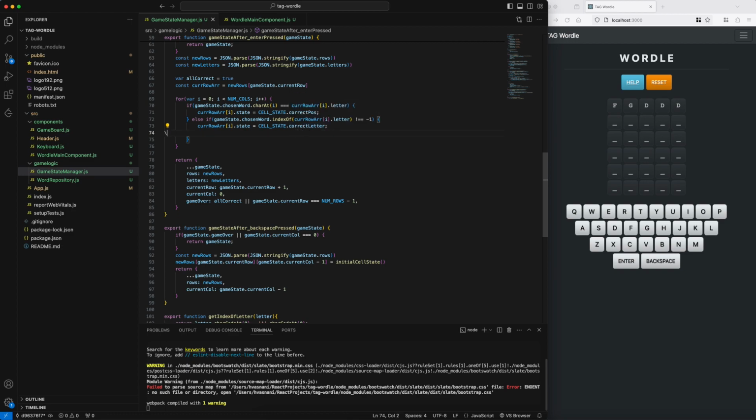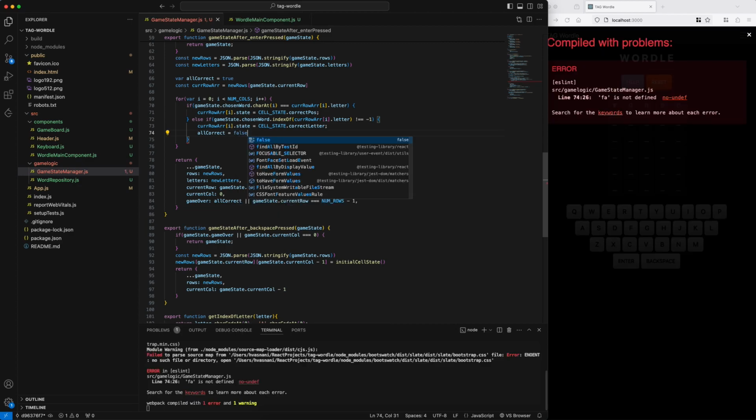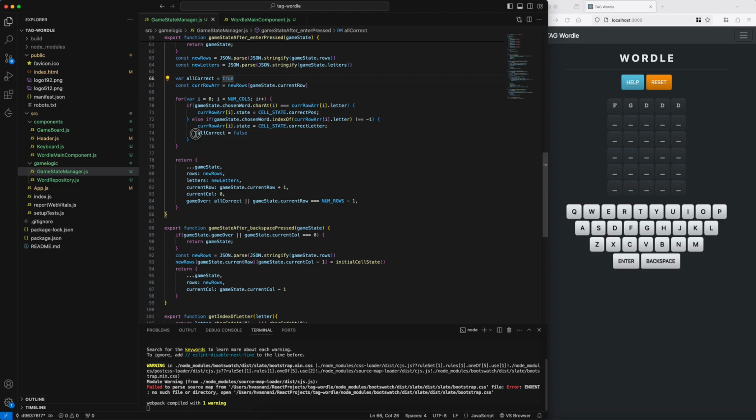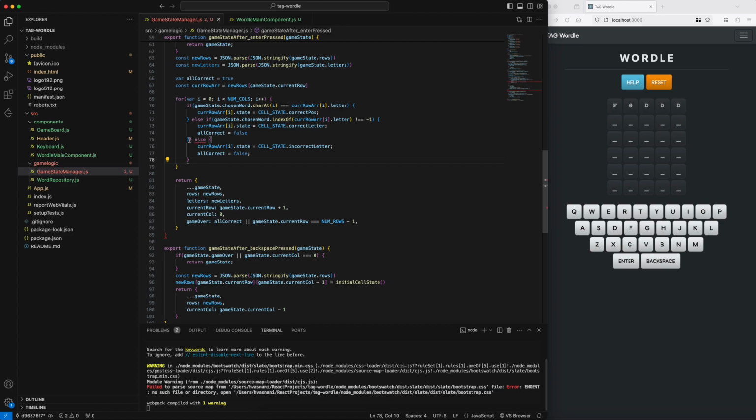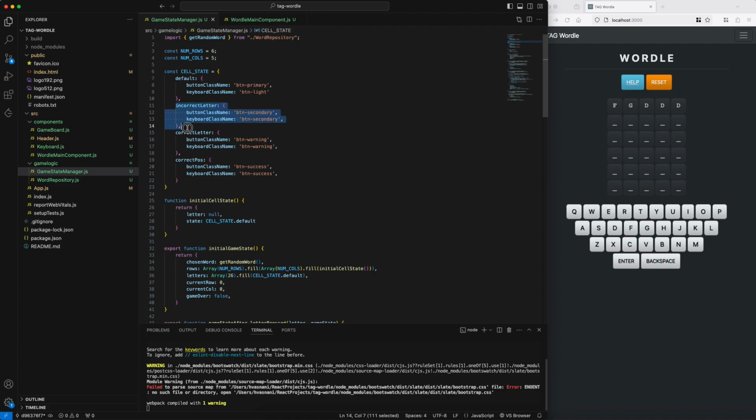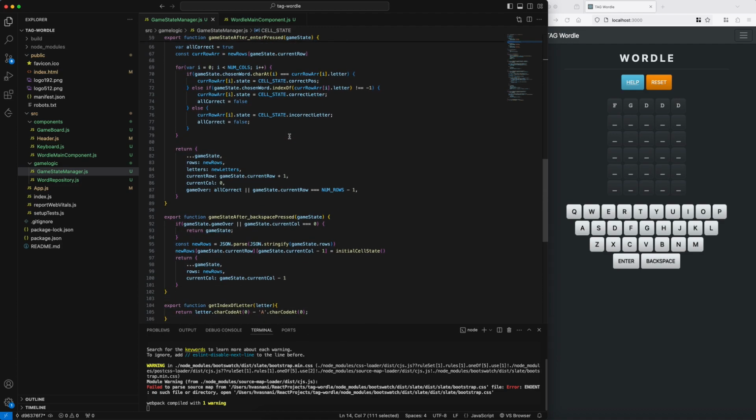But at this point, all correct is already false. We initialized all correct to true, remember? Over here, this means that they are correct, but if this first condition is false, that means not all the letters are correct. So all correct should be false in any branch outside this first branch. And finally, if it's not in the correct position and not even in the chosen word, we'll set the cell state to incorrect letter, which basically says this letter is just not in the word at all.